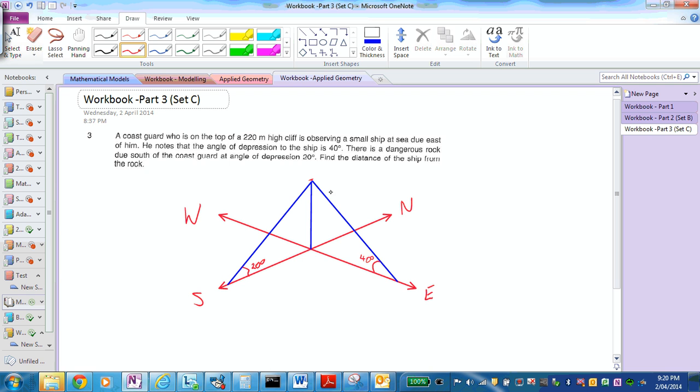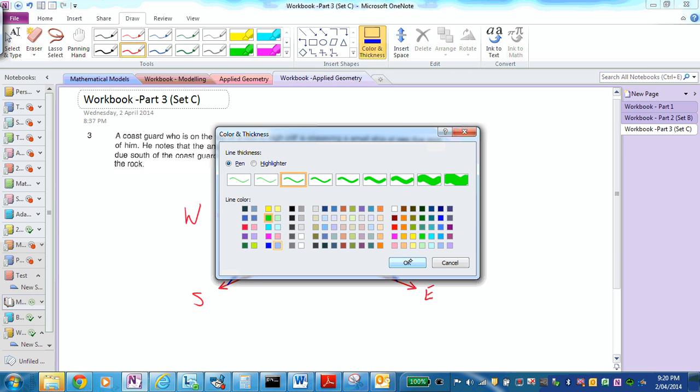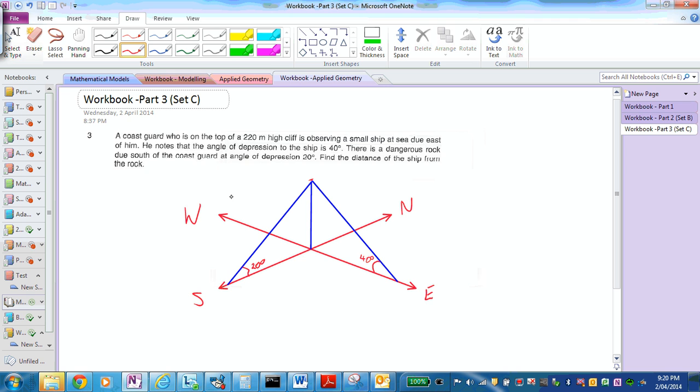Okay, now the problem is asking us to find the distance between the rocks and the ship. So I'll change the colour here and draw a line from those 2 points, and that green line is what we're going to be finding in this problem.